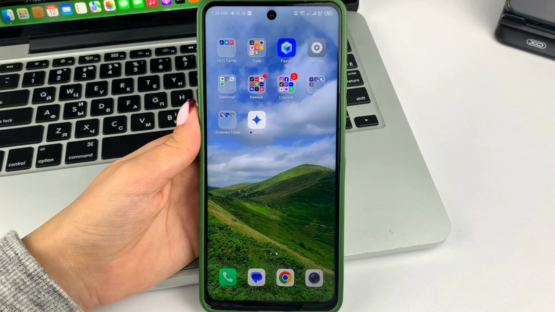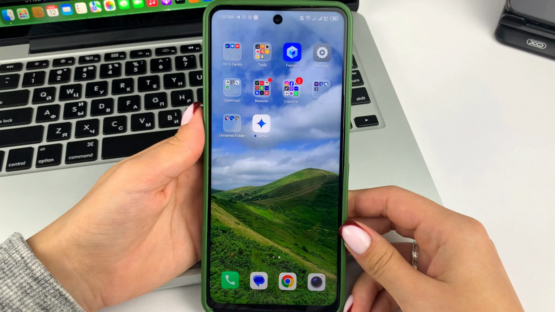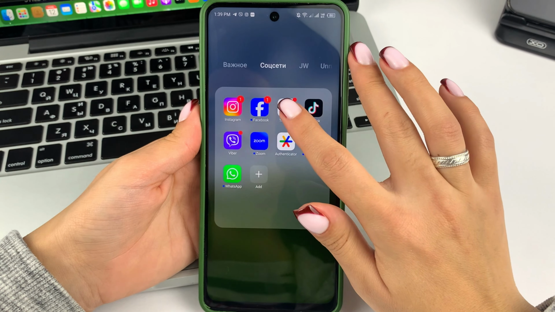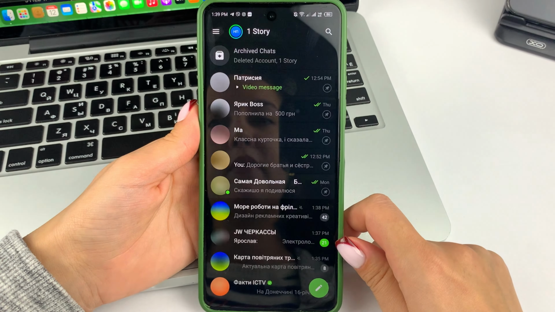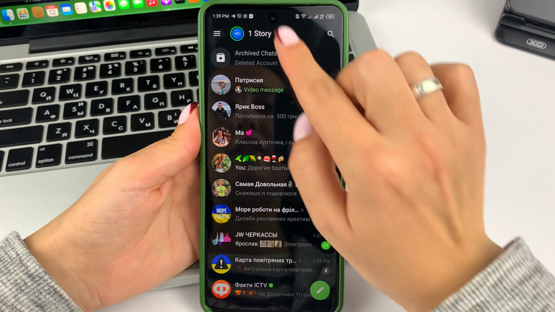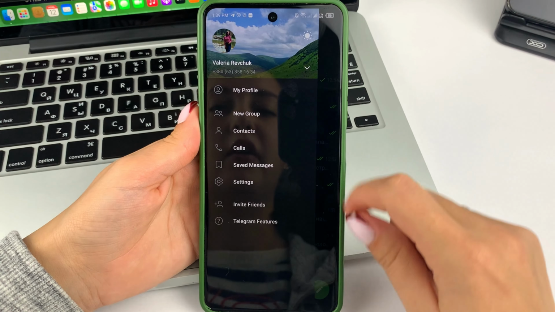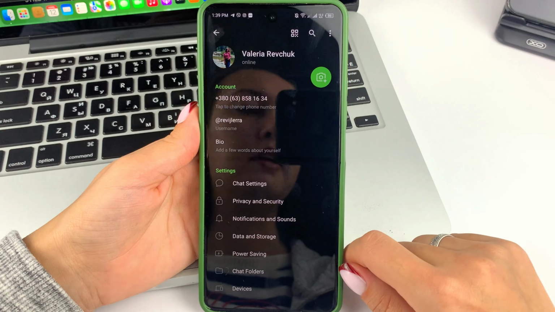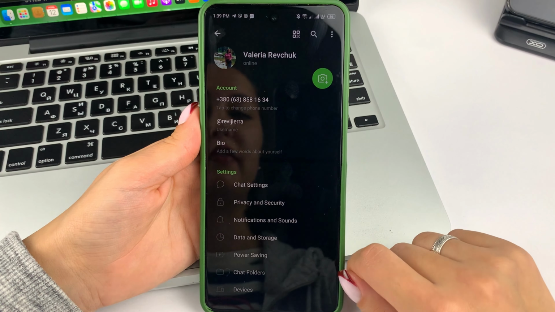So let us get down to this topic with you. First, you will need to open the Telegram app on your device. On the top left, tap on the three bars to go to a menu like this, then select Settings. Now in the settings you will need to scroll down to the very bottom.